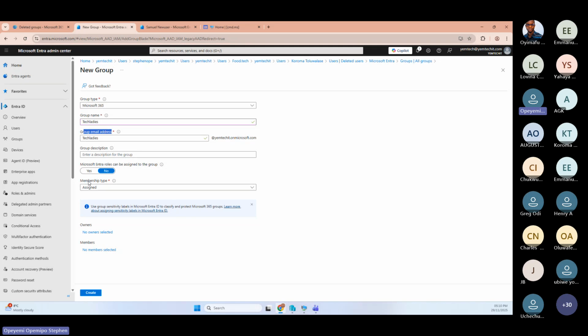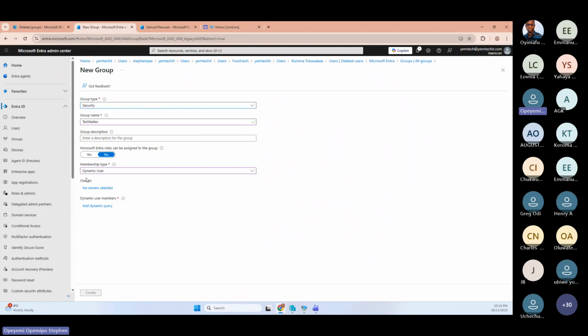Here, membership type. If I come up here now, click on dynamic user. Can you see that now? Look at what it's telling you. Oh, okay, sorry. Let me use security for now. So I come up here and say I want to use dynamic. You can see I have assigned, and we have dynamic. Can you see that? And we have dynamic user.